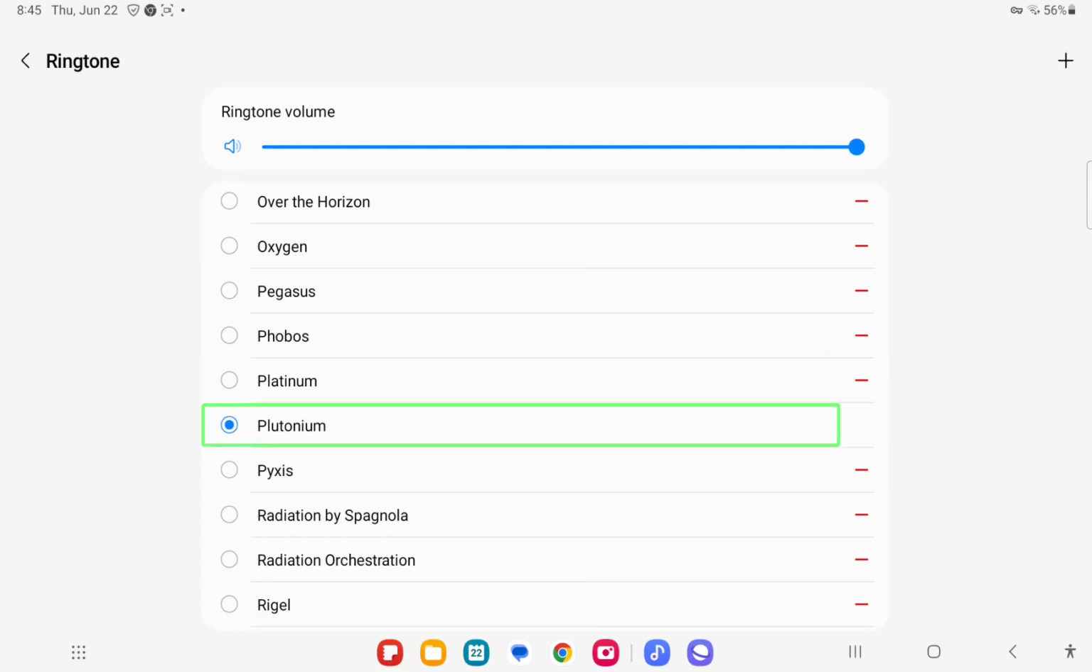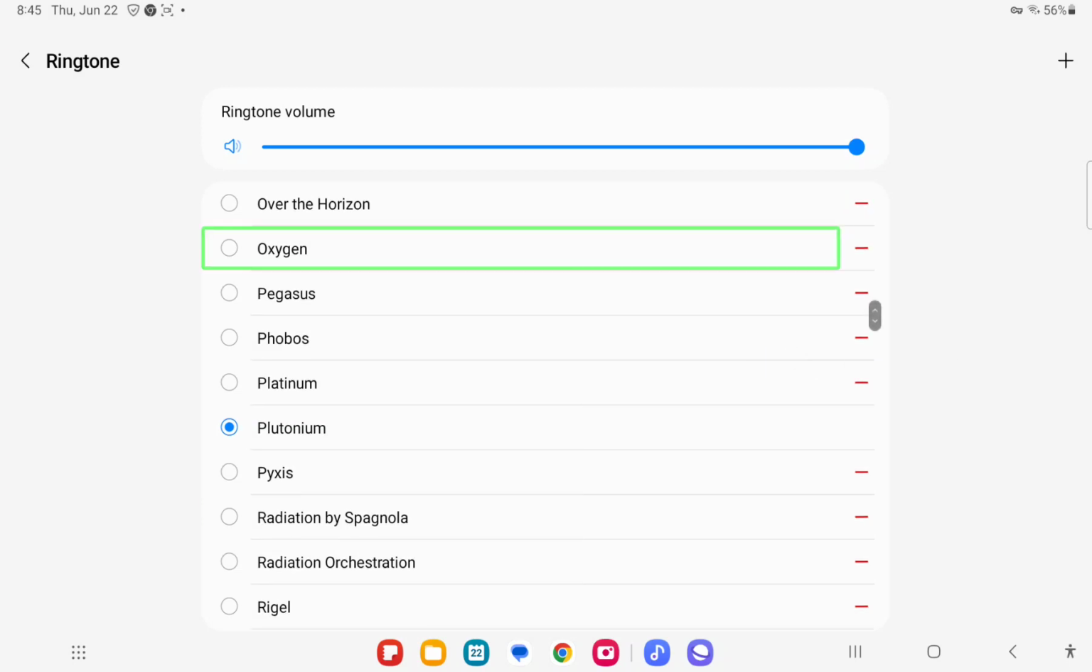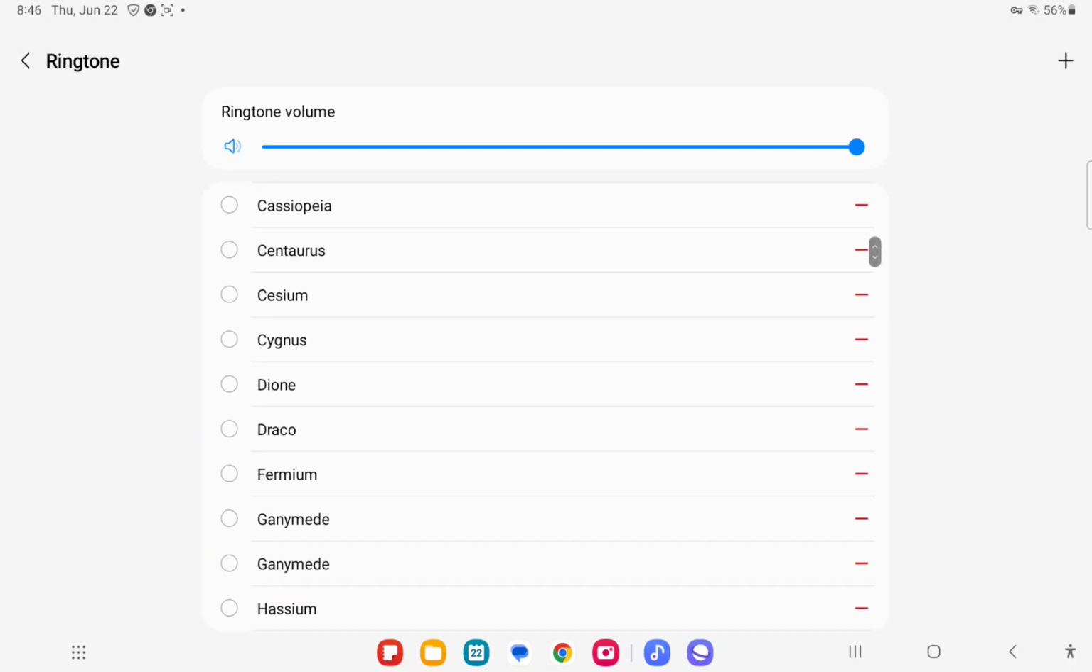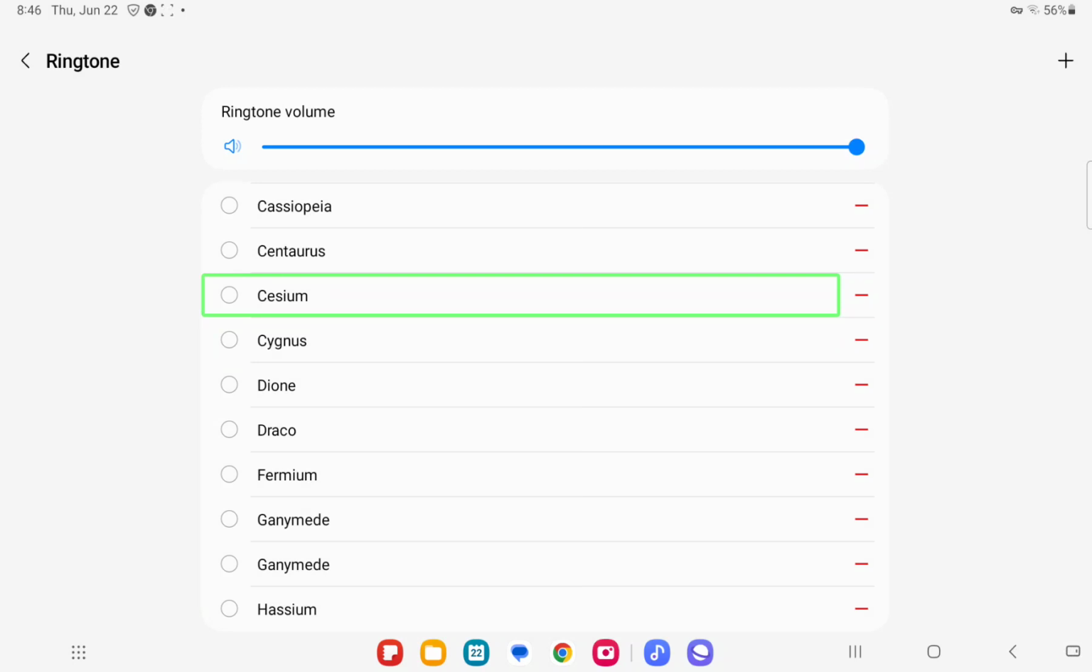Krypton and Plutonium are both the same. Delete Platinum, delete Phobos, delete Pegasus, delete Oxygen, Oxygen unchecked. And checked. Over the Horizon, delete, unchecked. Oxygen, that's the same. Cesium, checked, that's the same too. I mean, you're literally comparing that ringtone to that ringtone.